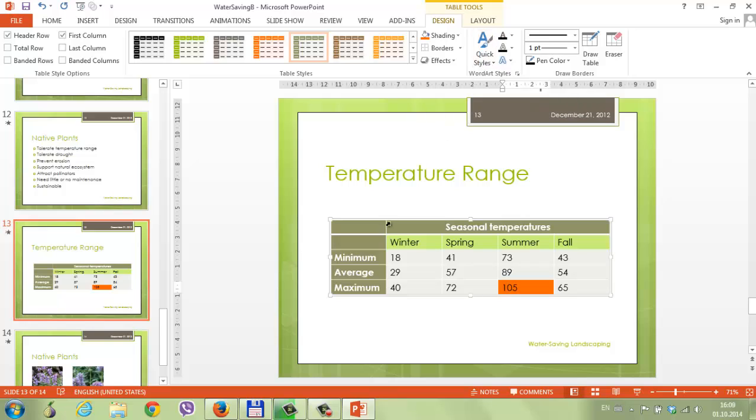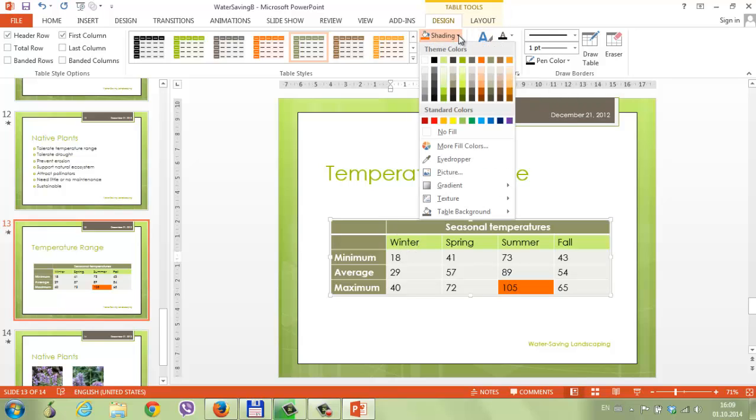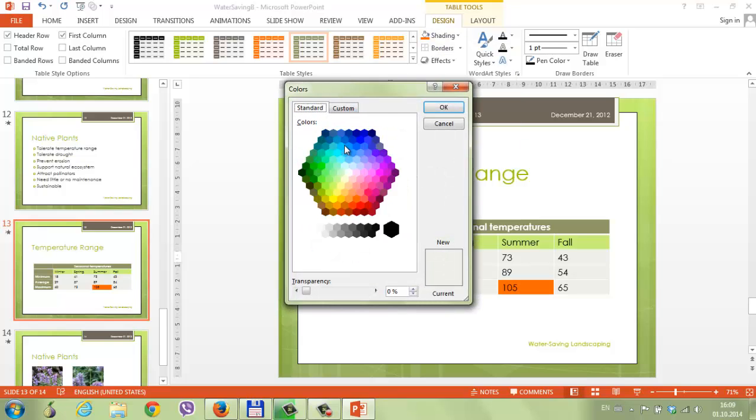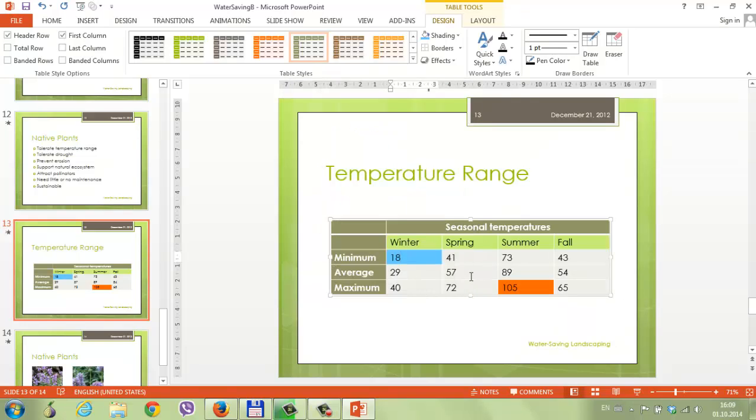And for 18, we also take one shading, which is going to be more fill standard colors. And let's take this here, so that we have the range between 18 and 105 correctly presented.